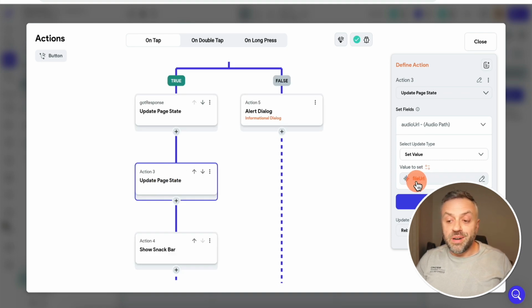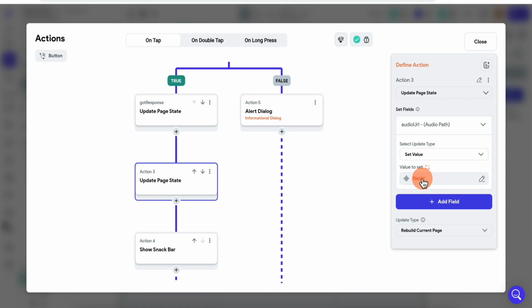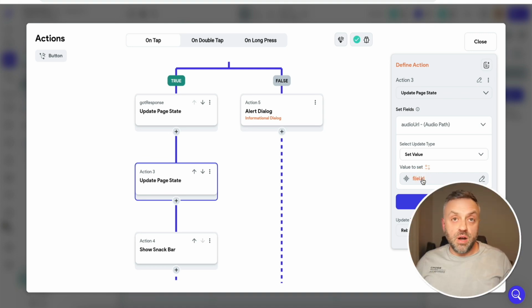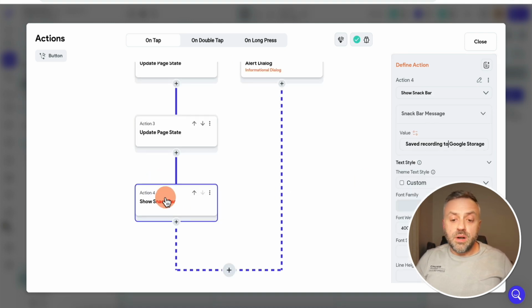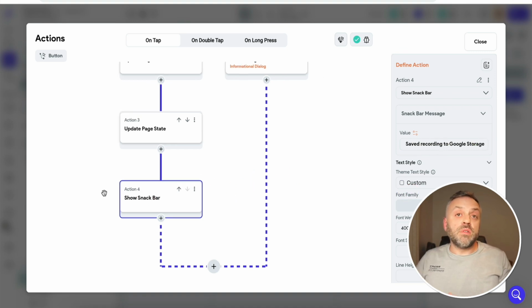Next, we're updating page state for the second time. And this time we are setting this file URL that we get back from the API call. We get back a file URL where the file is stored, this newly created file. And here I'm showing a quick snack bar that says saved recording to Google storage, so the user knows that everything is fine, so that we were able to successfully do text to speech. We were able to upload this new audio and get back a URL.